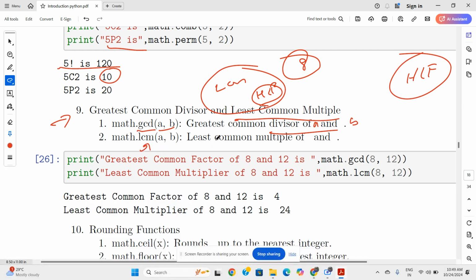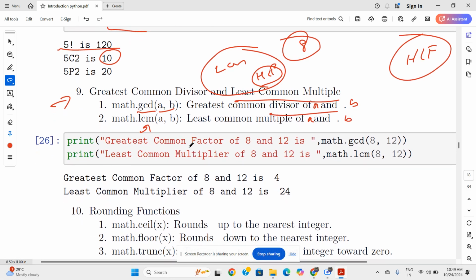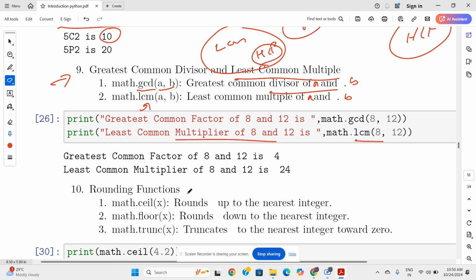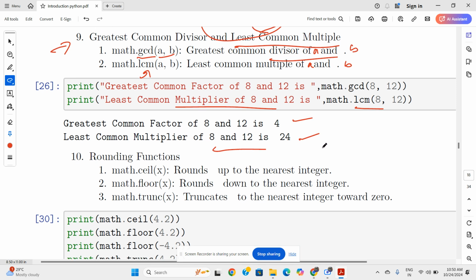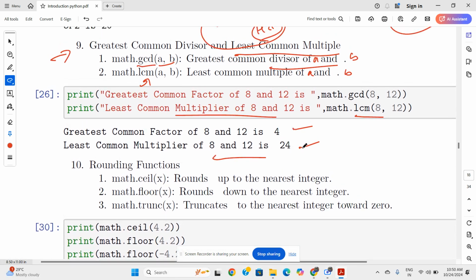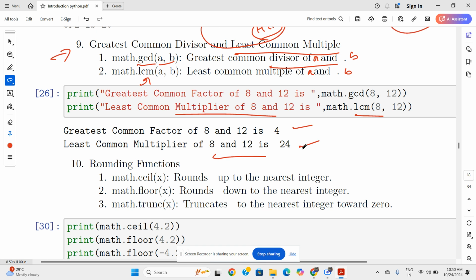Then math.lcm(a, b) returns the LCM of a and b. So we are printing the greatest common factor of 8 and 12 as math.gcd(8, 12), and the LCM of 8 and 12 as math.lcm(8, 12). Whenever you want the LCM and HCF of two numbers, you can just call math.gcd and math.lcm. The HCF of 8 and 12 is 4, and the LCM is 24.